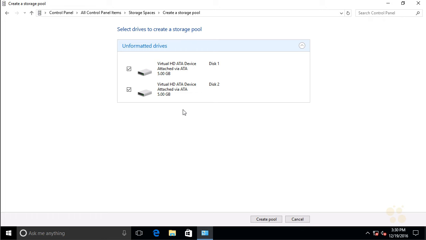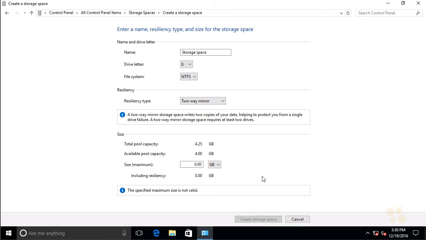To show you the flexibility of this, let's uncheck disk 2 and let's begin this process with just a single disk. So we'll create a pool using this single disk. And it brings us into this wizard. We can name our storage space. We can then assign a drive letter. And then from a file system perspective, notice there's two options here.